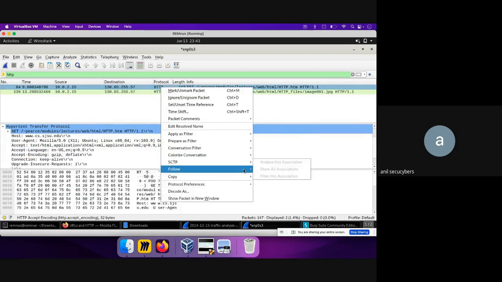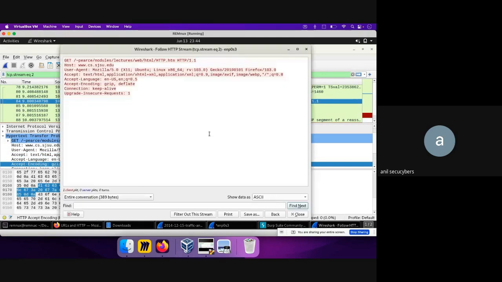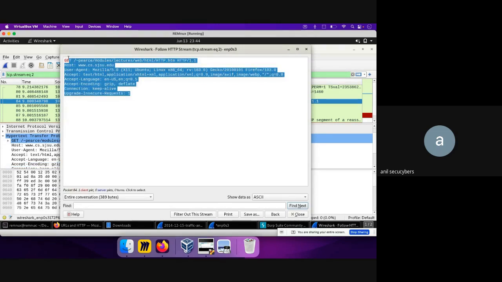In Wireshark, what we do is click on HTTP, follow HTTP stream, and then we get all the details that were sent out from my host to the web server. So we need to do a lot of stuff over here, but in the Burp Suite tool it's kind of a cakewalk.